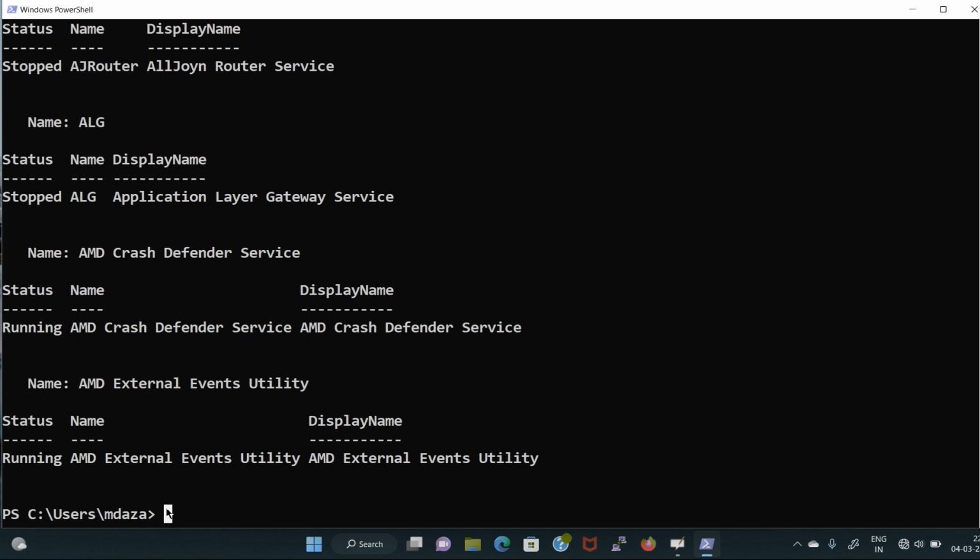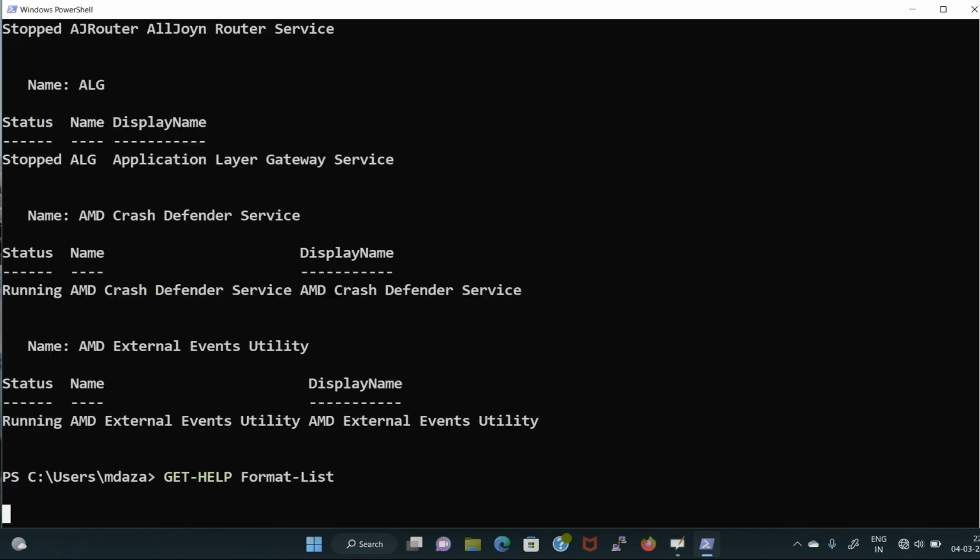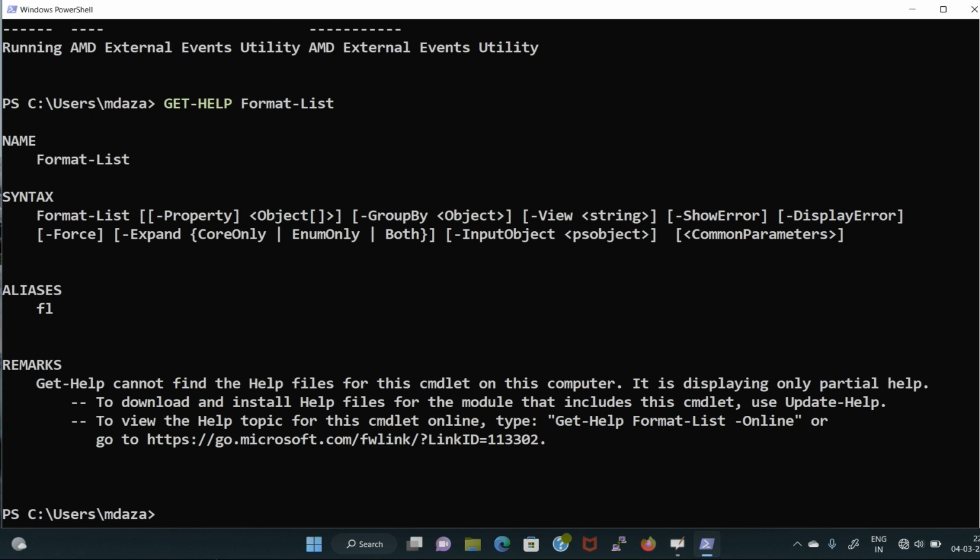And let's try to understand list format. This time I'm going to convert table to list. So this is my Get-Help Format-List. Hit enter. Now you can see the same properties here. We are going to learn the first one, property, and group by, and another is InputObject that will take it, and let's try to understand it.